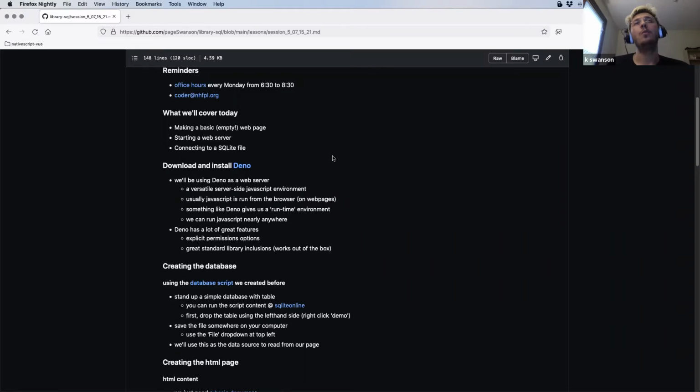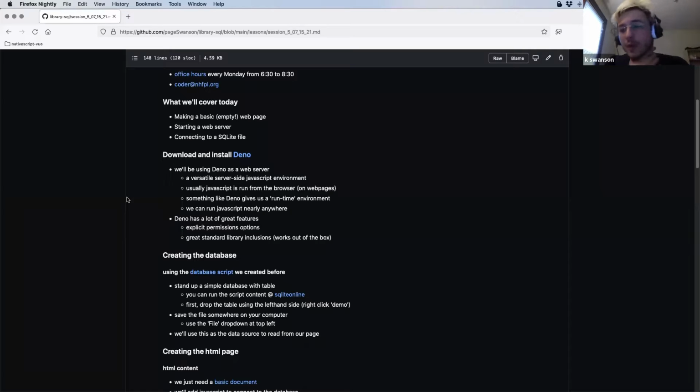What we're going to cover today is pretty basic. We're going to make a web page that's empty, that doesn't really have anything on it. We're going to start a web server on our computers. If you want to follow along completely, you can just watch on any device, but if you want to actually do the exercises I'm presenting, you'll need a laptop or some kind of computer. It doesn't necessarily need to be connected to the internet. Then we're going to connect to a SQLite file. These are the files we've been working with previously, where we store a database inside of a file and then use it to maintain our data.